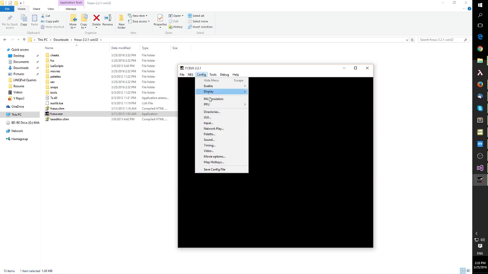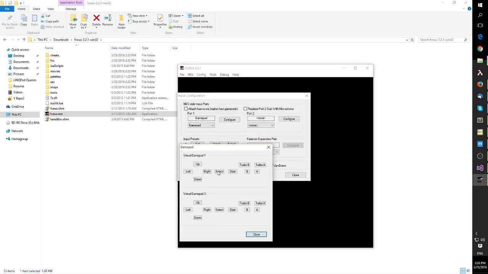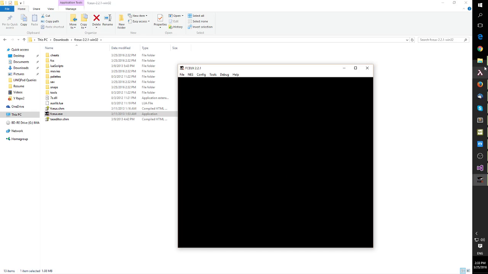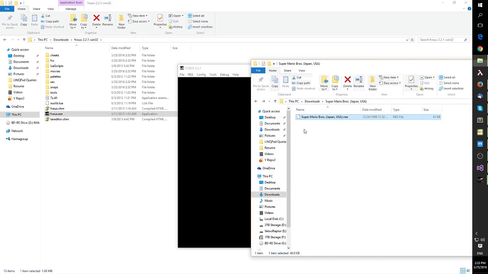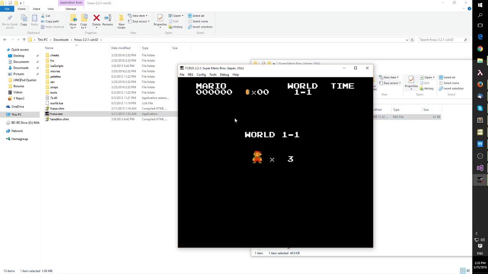And then I also like to configure my input. I don't like all of the default settings. For instance, I like select to be tab. I like start to be enter. Okay, it was enter, that's good. I like B to be X. And I like A to be Z. Okay, so let's make sure that's correct. Good, got it. After you have your emulator configured, you can find your ROM, extract it, drag it in, and press start, and we're ready to go.